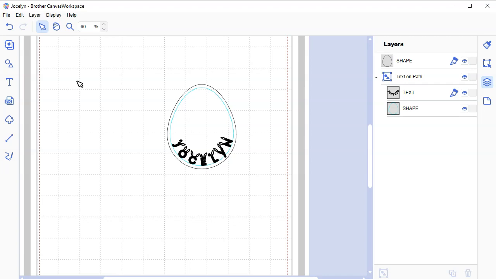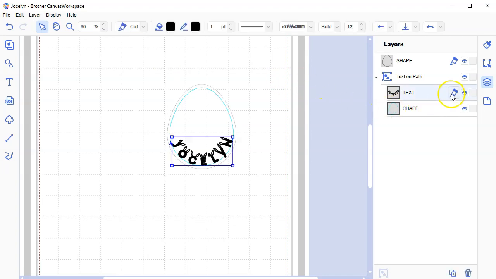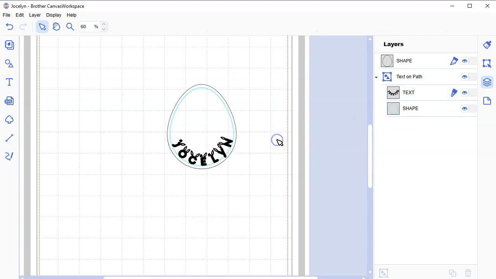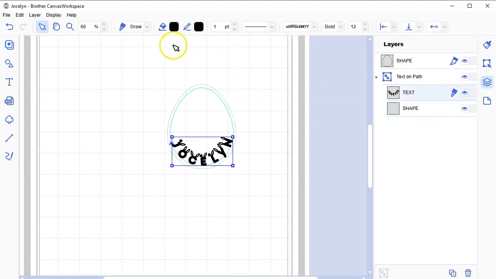So I'm selecting the text, the Jocelyn text, in the layers, and where it says cut, I'm going to select draw. You could have also done this up inside the menu. Where it says Operation, you could have selected Draw.